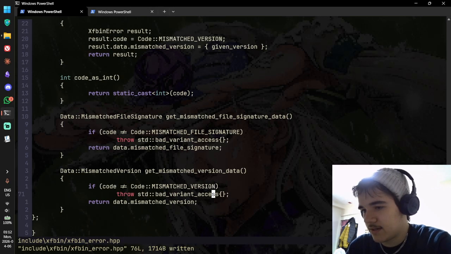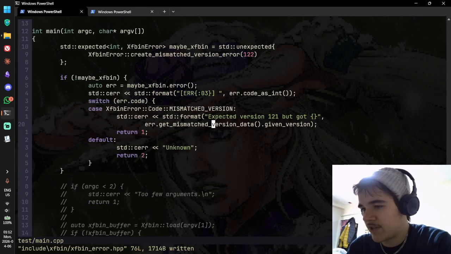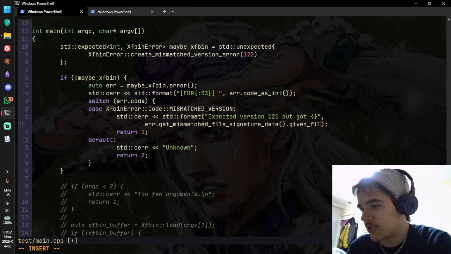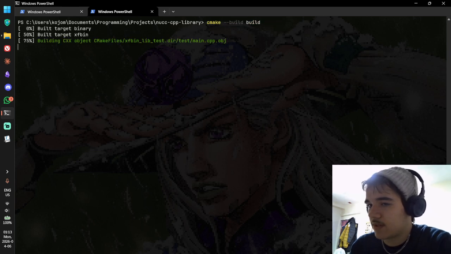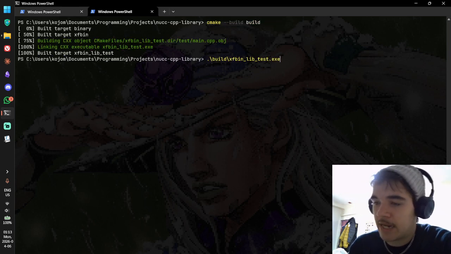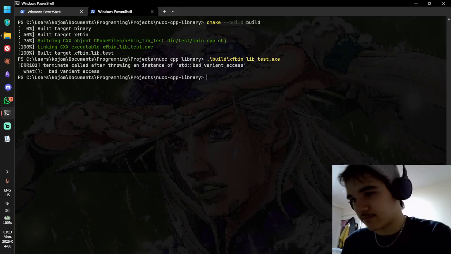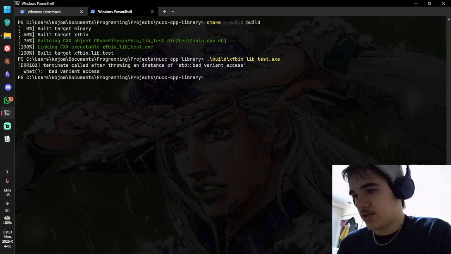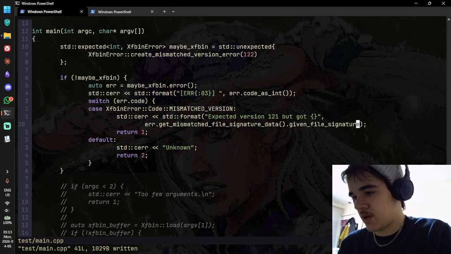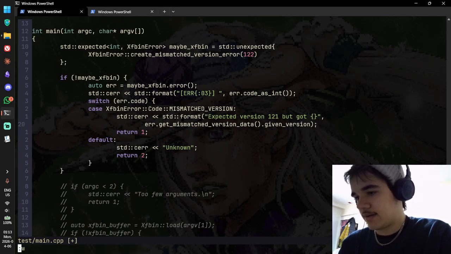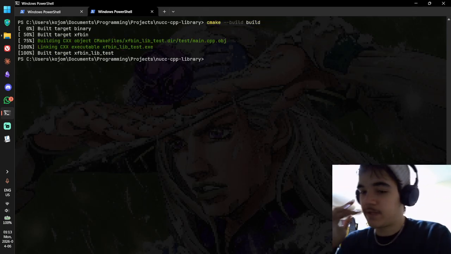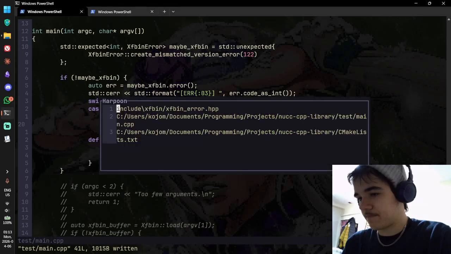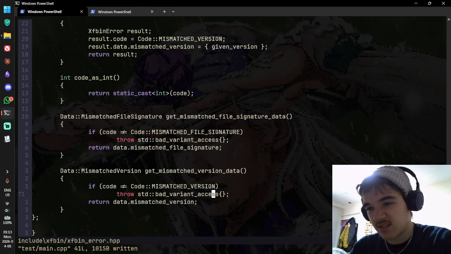If I change this now to mismatched file signature data and change this to the given file signature as I did before, this should now give no compile time error, unfortunately, but I should get a runtime error. Yep, an exception. Good. So nice. Okay, I think we're good now. I think I'm happy to move on from this error handling stuff. It seems robust. Seems good.